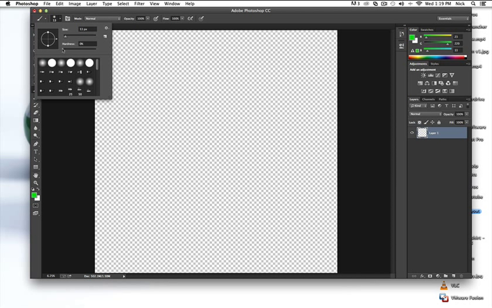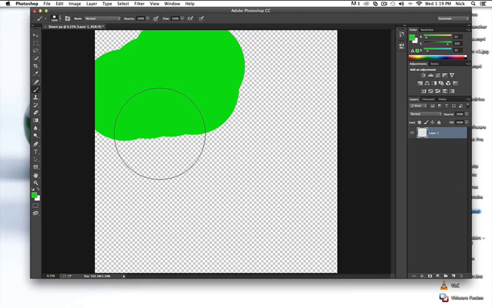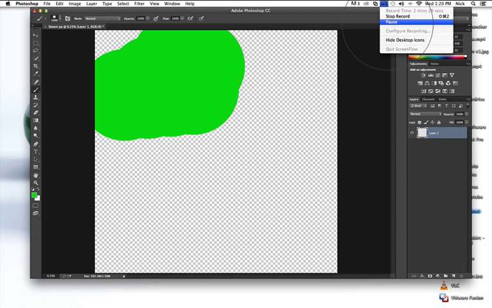Why is it not working? Okay, CS3. Oh, nope. Oh my gosh, really? Photoshop CC, and this is what you get. Are you kidding me? Alright guys, I'm going to pause the video and go to CS3. Be right back.